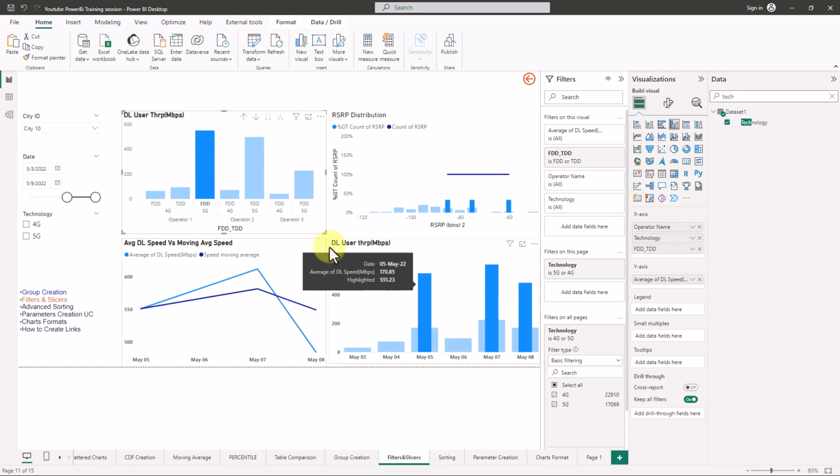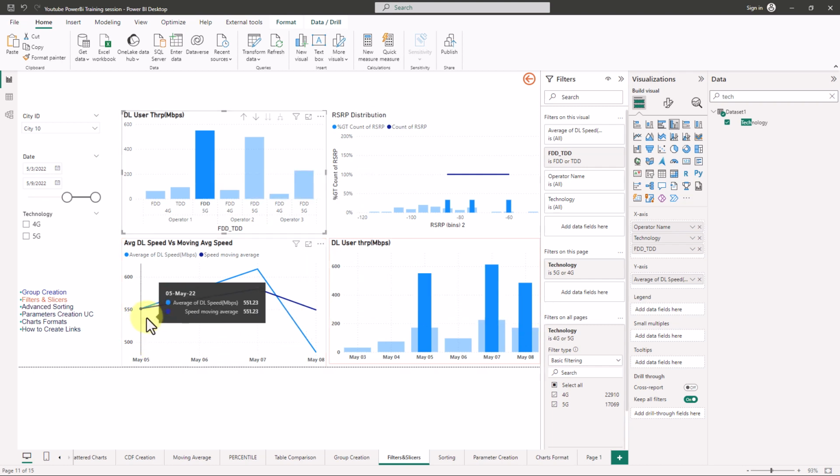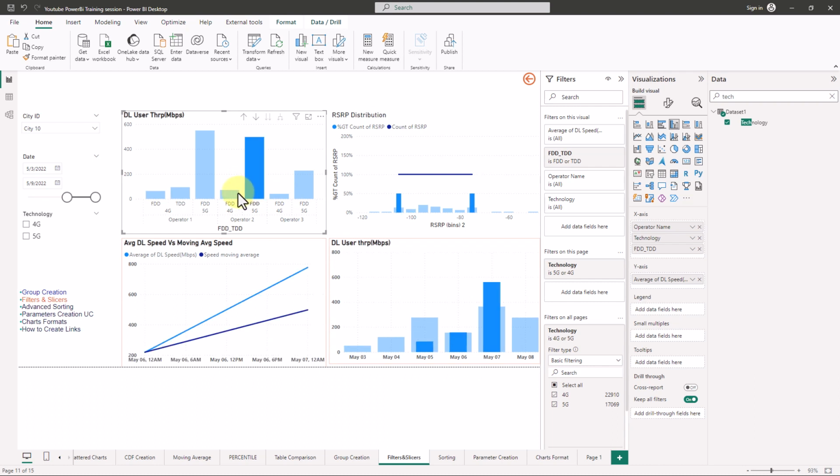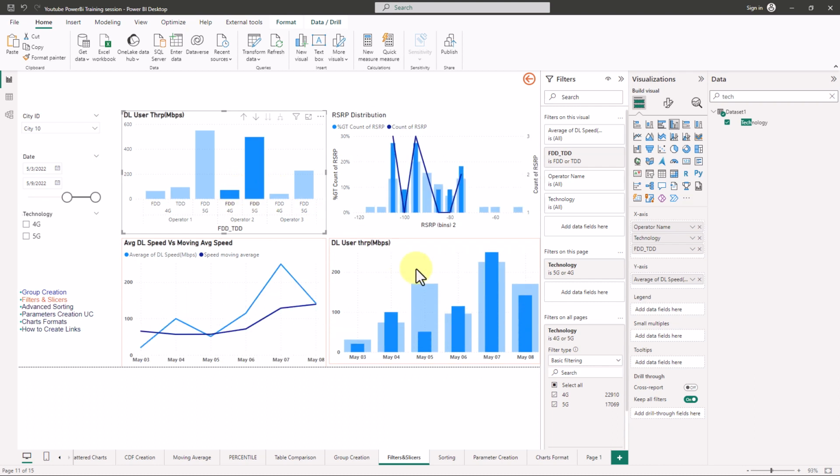It's highlighting this particular technology on these particular days, which are supposed to be these days only, and the same has been done here. Also, if you select TDD, it will also do the filtering like this. If you even select these two, it will select these two like this, highlighting whatever values we have. So whatever you do on this chart, you are doing on the others.